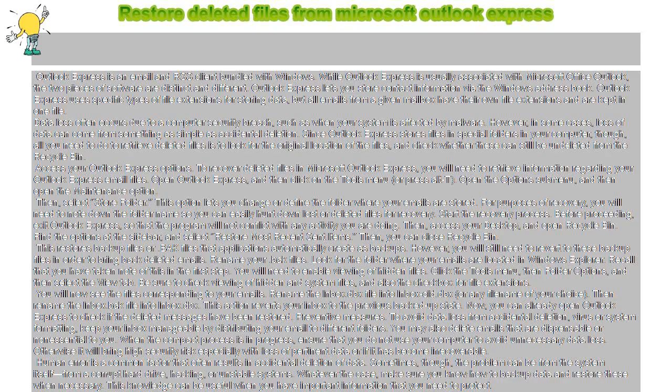Restore deleted files from Microsoft Outlook Express. Outlook Express is an email and RSS client bundled with Windows. While Outlook Express is usually associated with Microsoft Office Outlook, the two pieces of software are distinct and different.